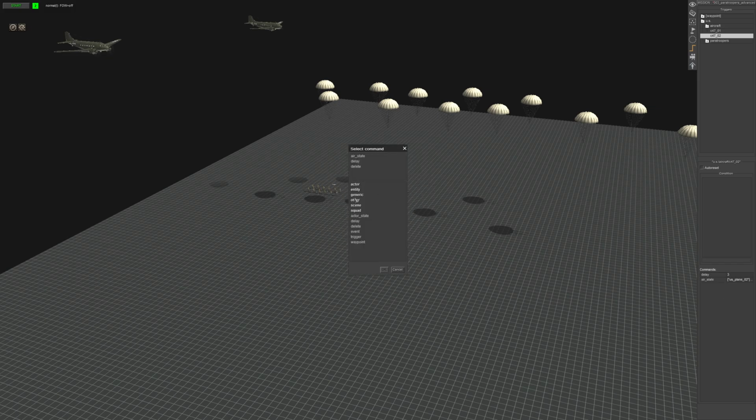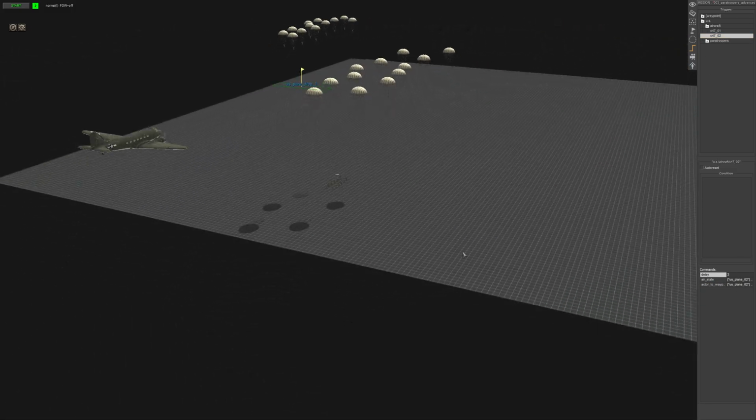Then you want to go to other. Actor to waypoint, teleport and rotate, waypoint 5, I believe it was. I will double check that. Yep, waypoint 5. Okay. I don't know why there's another delay there. We don't need that. So that's it. Cool. The plane is now done.